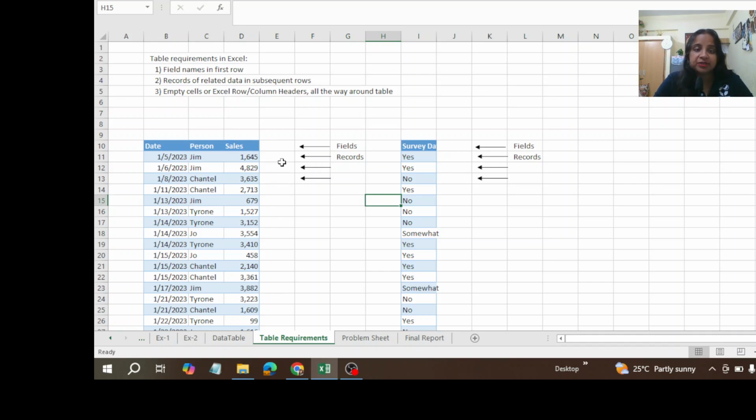It should not come here, because while creating a pivot table or using other tools, we will face a problem: we will not get the exact result. So instead of empty cells, this column number can be there, and on this side, the row number can be there. That is acceptable. Apart from this, no extra information should be attached next to the cells of the Excel table.